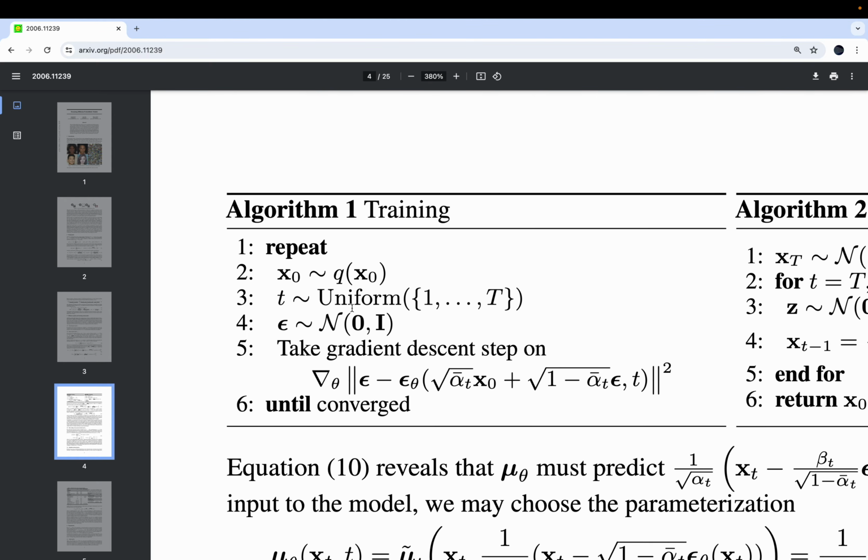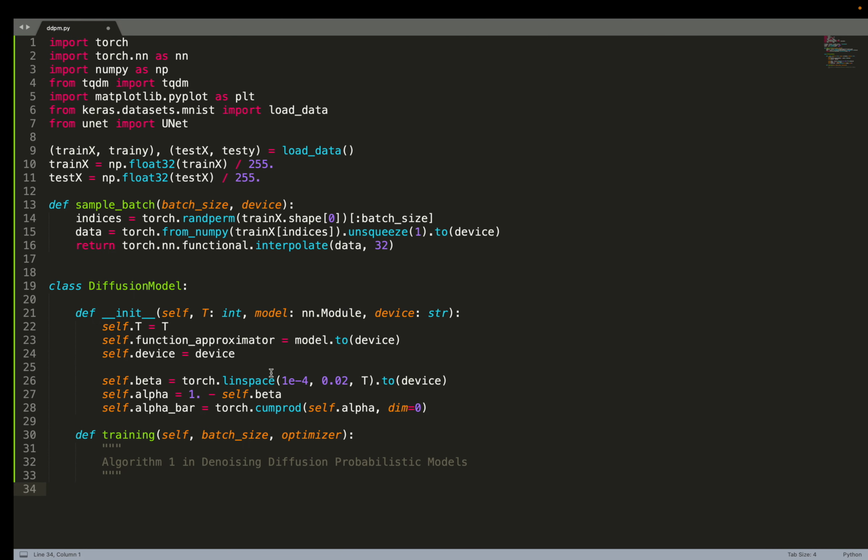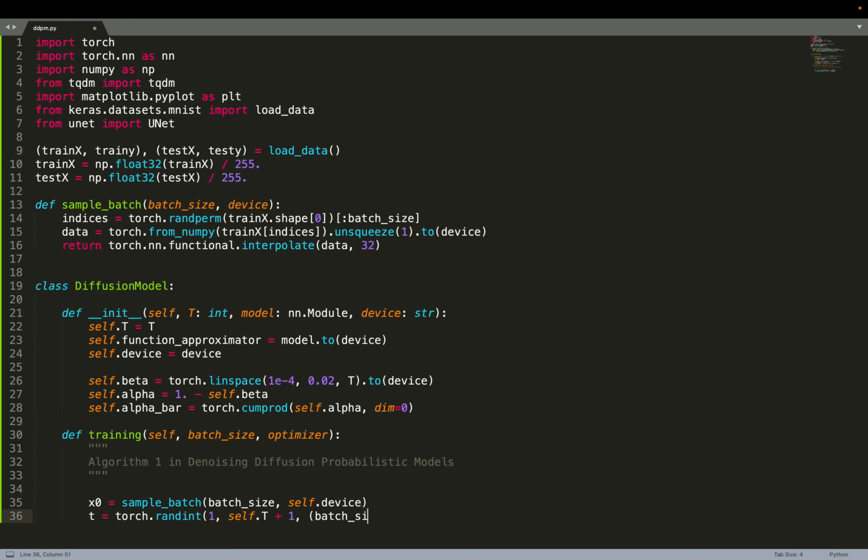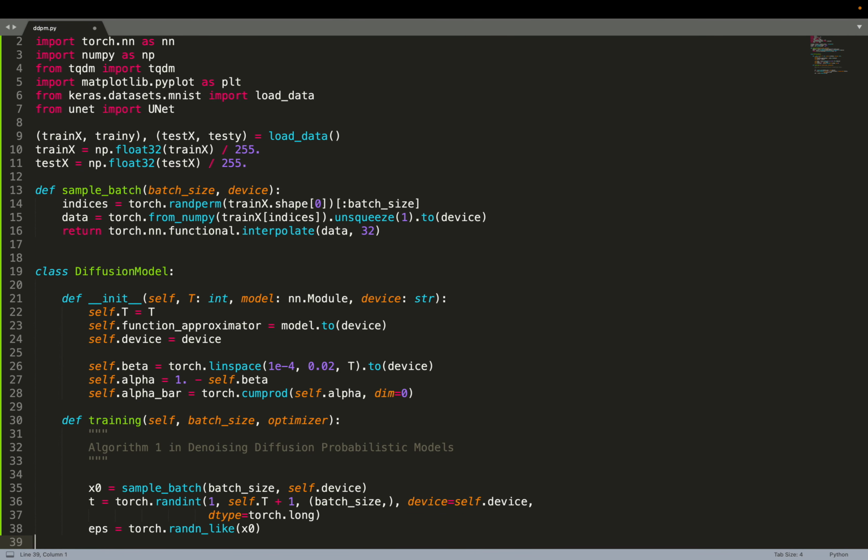So let's just do that. Let's put that into code. First we sample x from the training data, and then we sample t uniformly between 1 and big T. First we sample x from the training data, then we sample t between 0 and T.